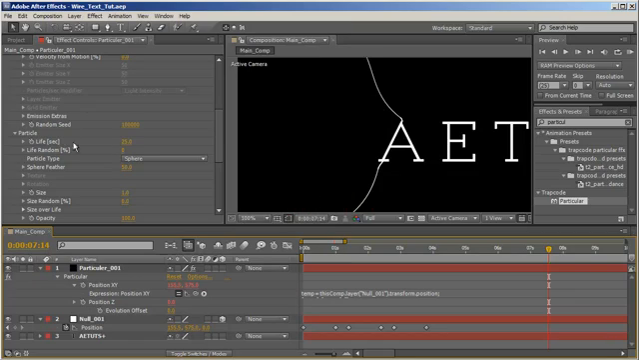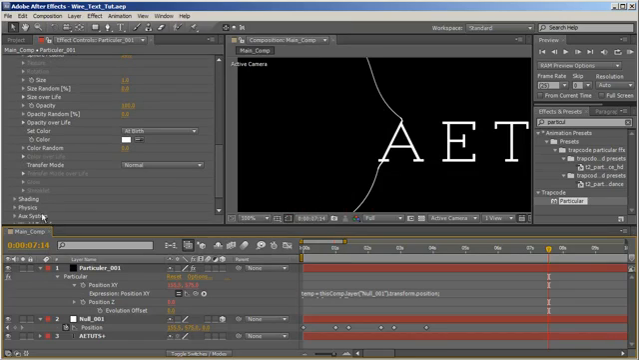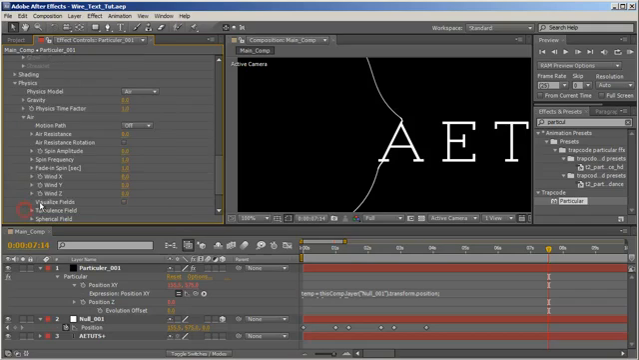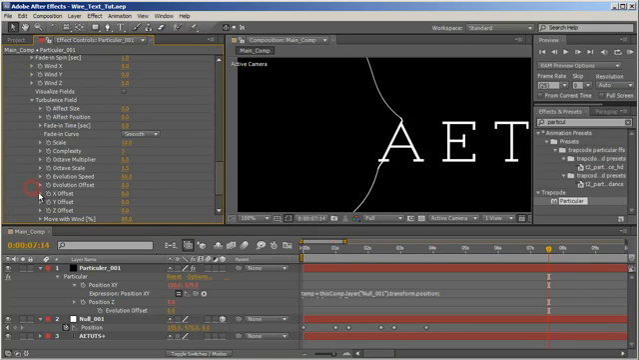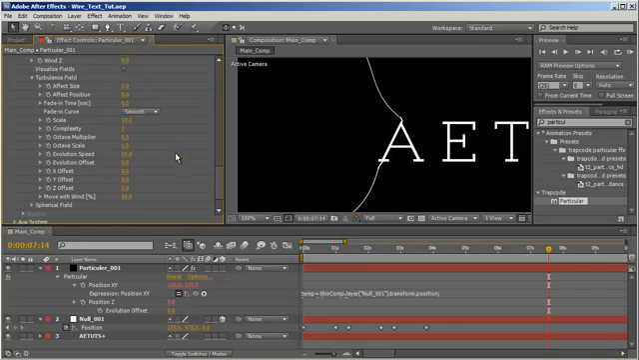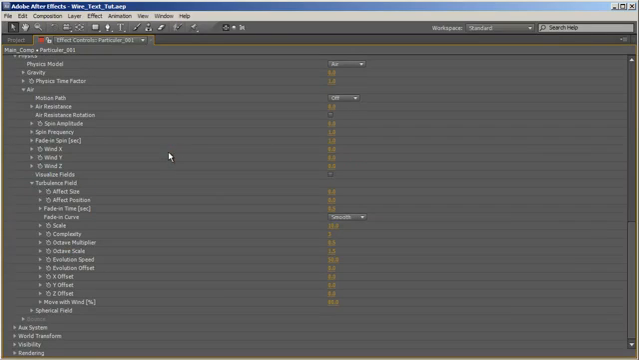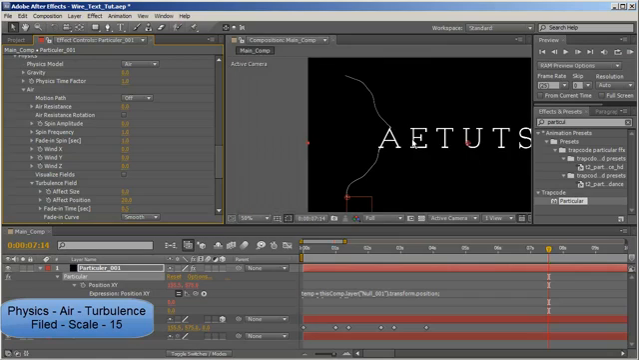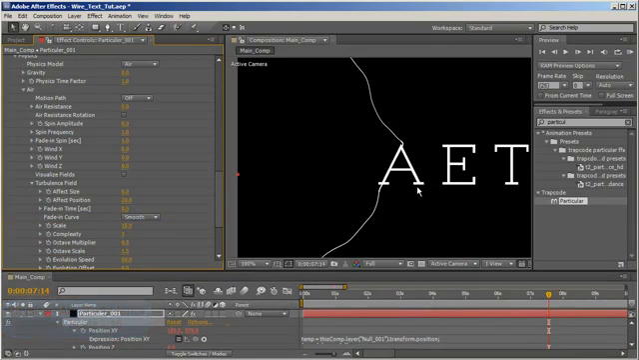Yeah. Right now our line is pretty much static. To make it jiggle a bit, let's move over to physics and down to air and to turbulence field. Let's actually increase this part. Now let's see. Let's set the effect position to 20 and the scale to 15. What we've got here is a nice little jiggle from the string, which doesn't make it move out of its place too much.